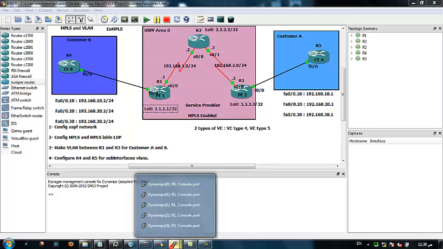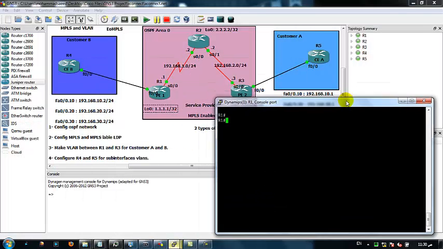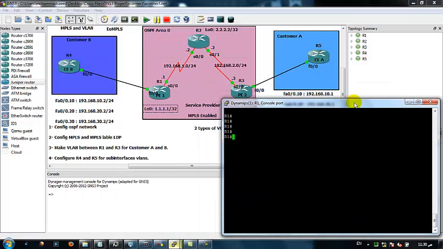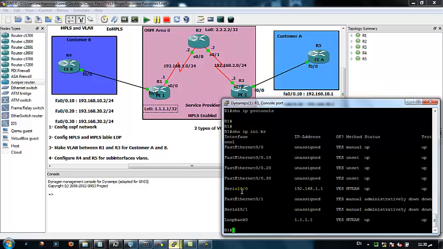I want to go to router 1, and also show IP protocol. Let's see if I have any. Yes, I don't see anything. Show IP interface brief. Let's see what we have here. This is serial 0/0, which connects with router 2, and it has this IP address, and this is loopback interface 0 with this IP address.